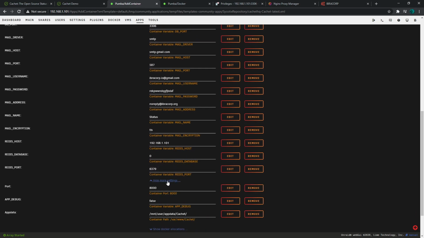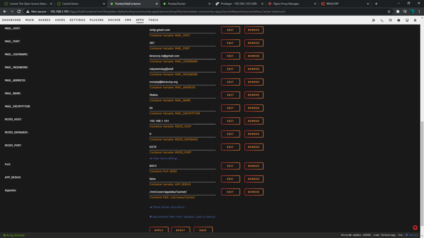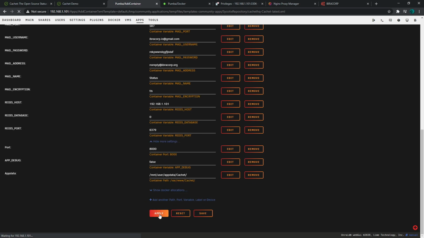And click show more settings. You'll see our container port for Cachet. If 8000 doesn't work for you, this is where you can change it. App debug, we're going to leave that as false. And app data directory is usually where you want stuff installed. So now that we're ready, let's hit apply.